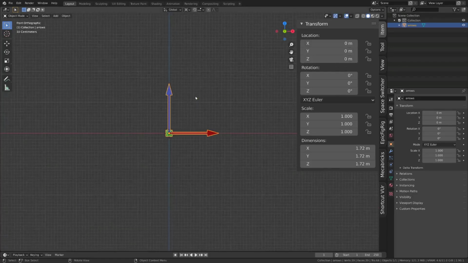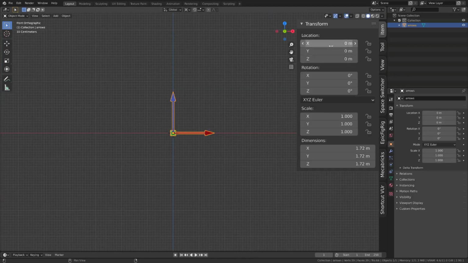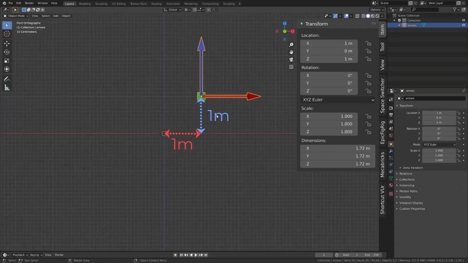There is no limitation to those values. They can be positive or negative, and our object will move left to right, up and down, or front and back depending on those. If I enter a value of 1 and 1 on X and Z, we can see our object offset from the center of our scene.